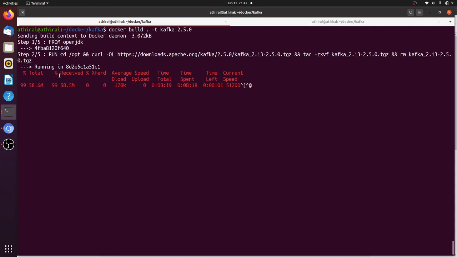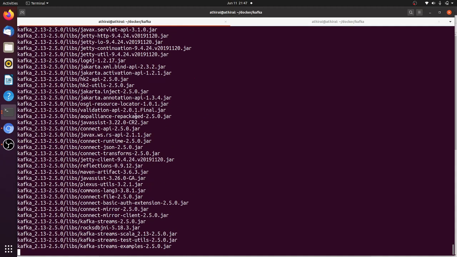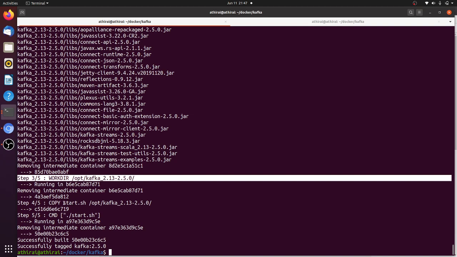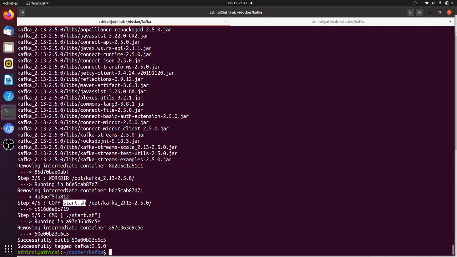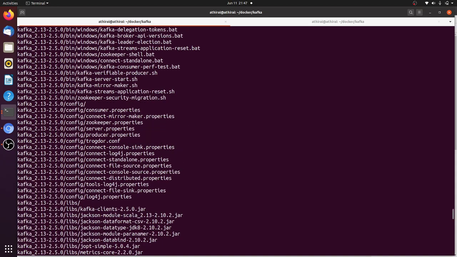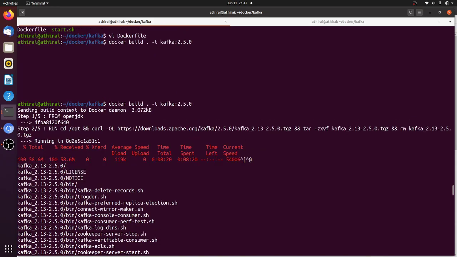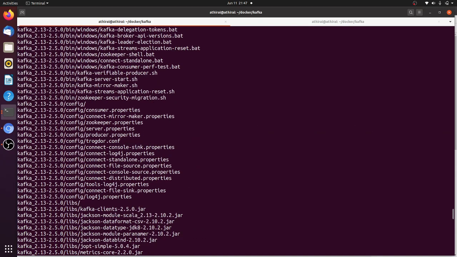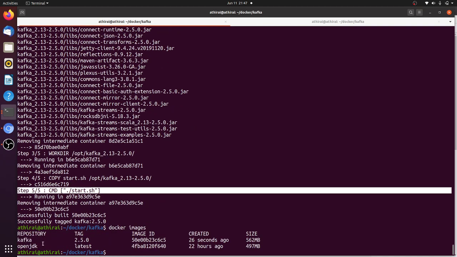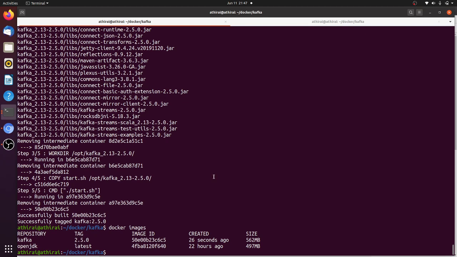Only 1 second left. After it downloaded, it extracted and unzipped everything in the opt folder, and then it changed the work directory, copied this start.sh to this folder and assigned the command like this. Here you can see the extract. After the download, it started unzipping. So the image got created now. Here you can see images: we have Kafka 2.5.0, our own image.